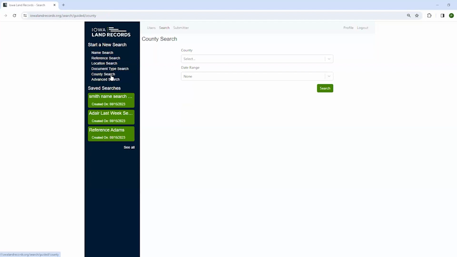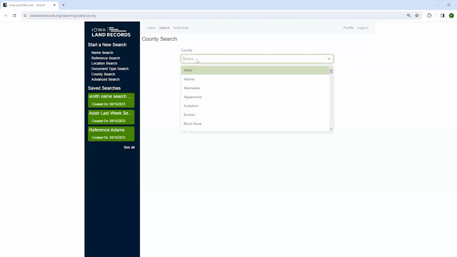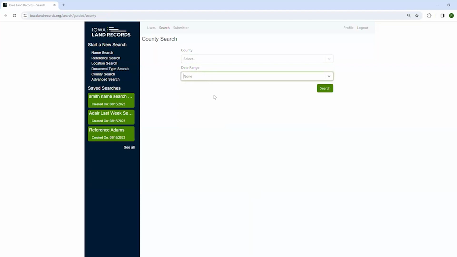Even if you don't know the names of the parties, you can still perform a search just by looking at the county search option. And it's fairly simple. Choose a county and specify a date range, and you're going to get search results that help you find what you're looking for.